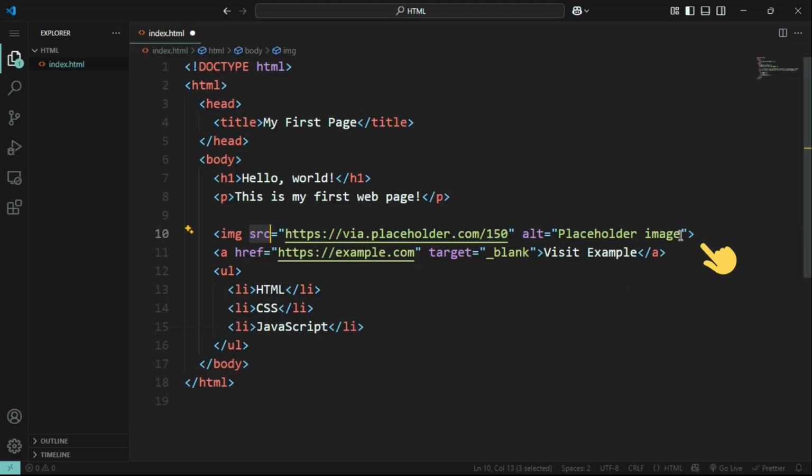This tag adds an image to your page. The source attribute is the source of the image. It's the file location or URL of the image you want to display. Here we're using a placeholder image, but you can swap the source for any image link you like. Alt is the alternative text that will be shown if the image can't load, or if someone is using a screen reader to navigate your site. This is also helpful for SEO, the search engine optimization.